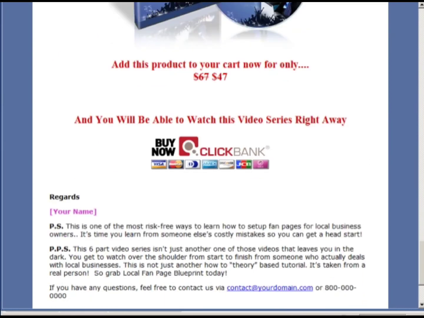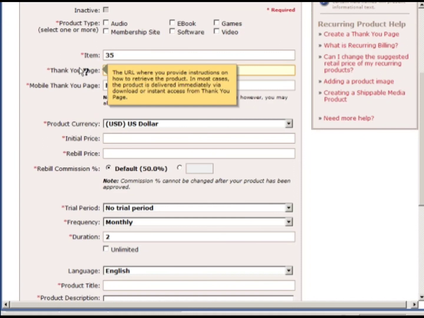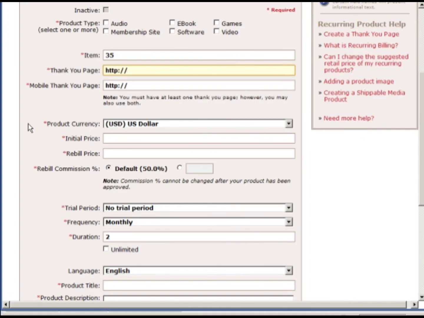And I'm basically going to go back here and make sure that the link directly to the thank you page is here, and the pitch page we're going to talk about in video number 9 as to where you put that and the site information.